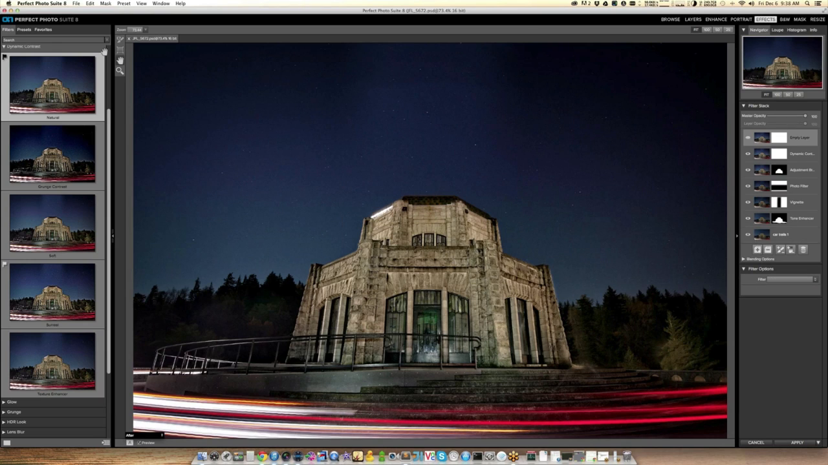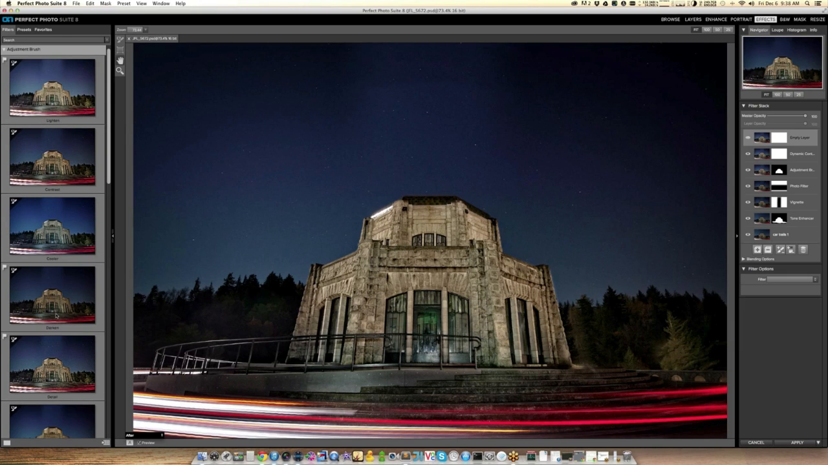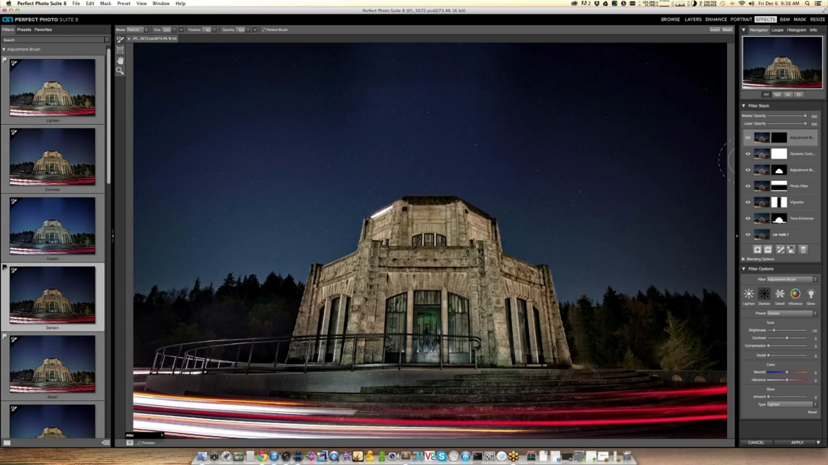The last thing I'm going to do is just brush darker on the tree line to really remove some of the light on these trees. I like the left, but I want to make sure that I just darken the trees on the right here to make the building pop. Cool. So at this point, I'm pretty much done with this picture.